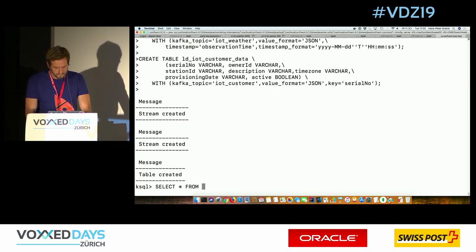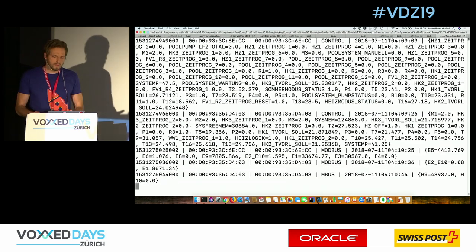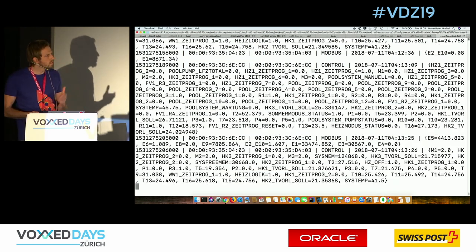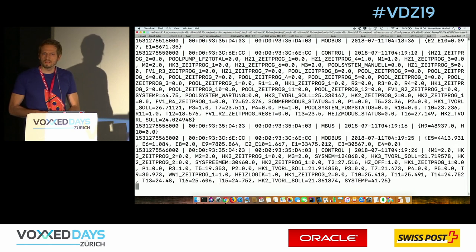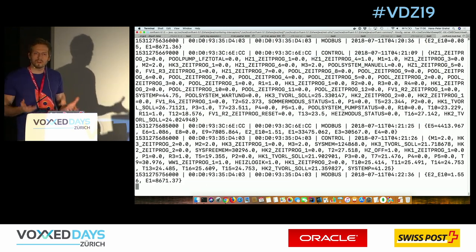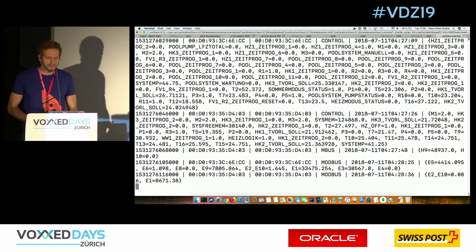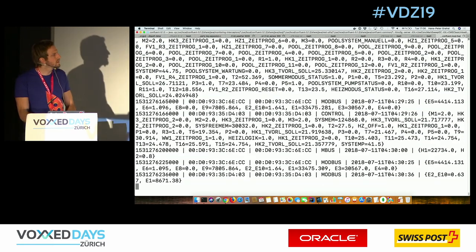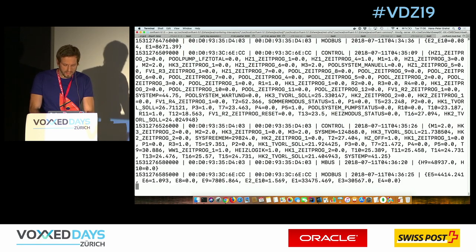Select star from this one. And then you would see data flying across my screen. Now what's important is this query runs basically until we terminate it. So it does not stop. It continuously gives you new results as new data arrives in the Kafka topic and streams it, in this case, to the console window. So this is not data at rest we are dealing with.